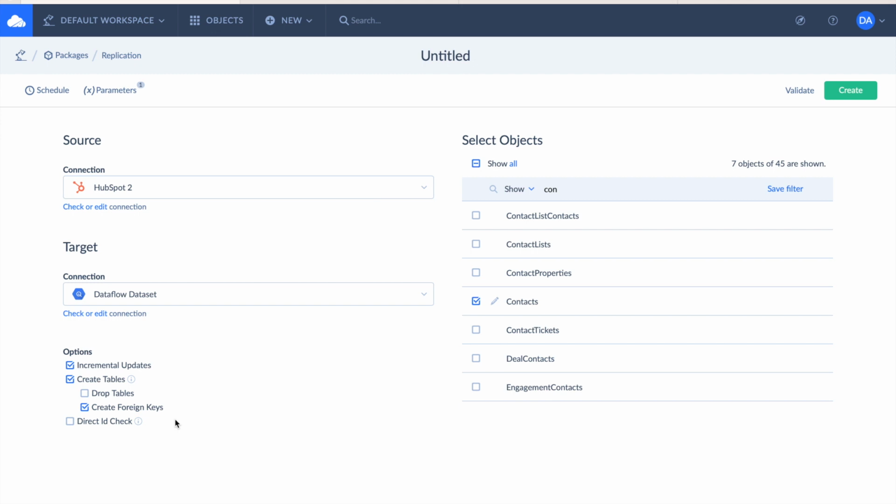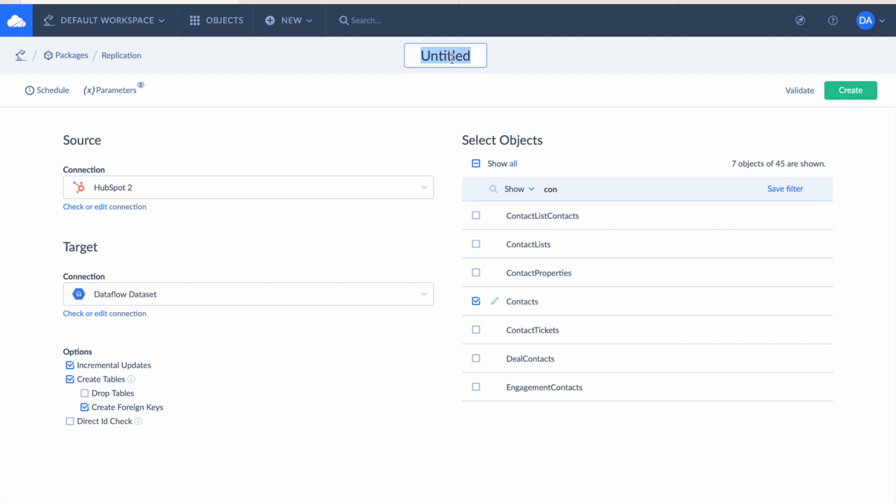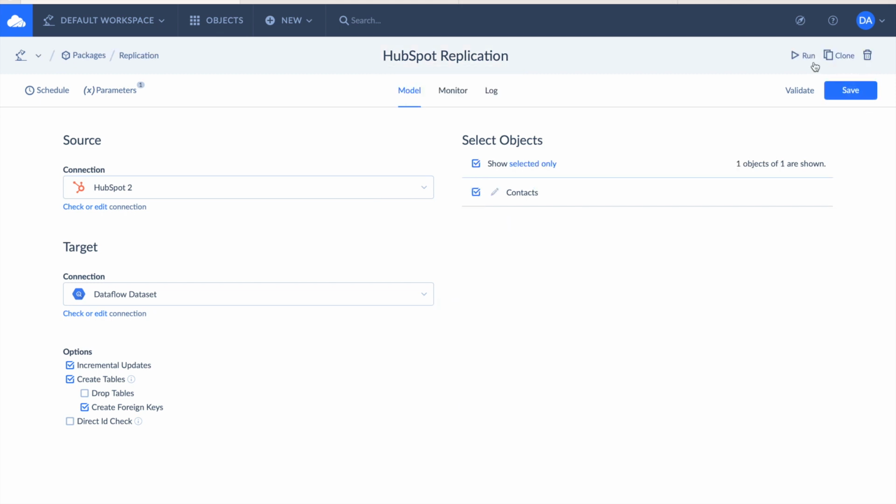Direct ID check determines how Skyvia checks whether a replicated record is already present in the target database. By default, if this checkbox is not selected, Skyvia queries all the records from the target table to its cache and performs the checks against the cache. Add a scheduling option on top of your package configuration. Now the package is ready. Click Create. Save the package and click Run if you want to run the replication now.